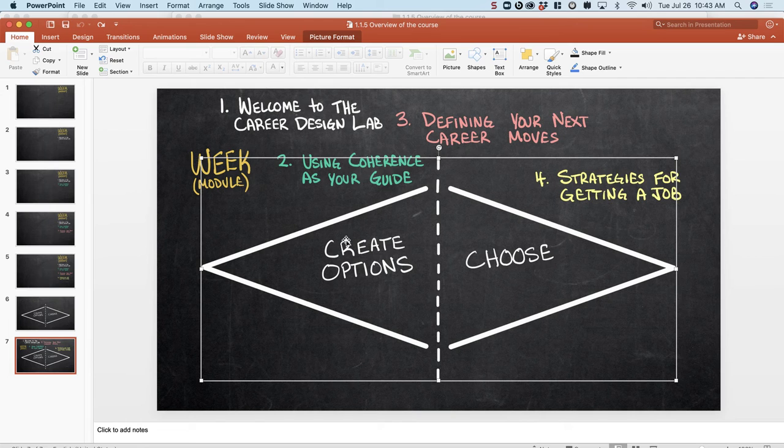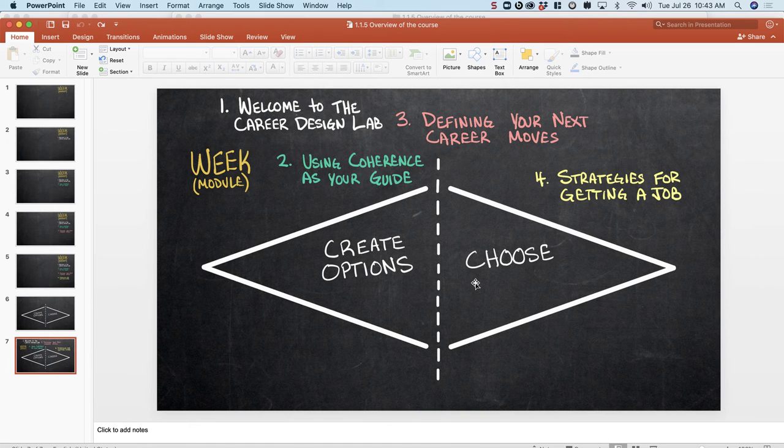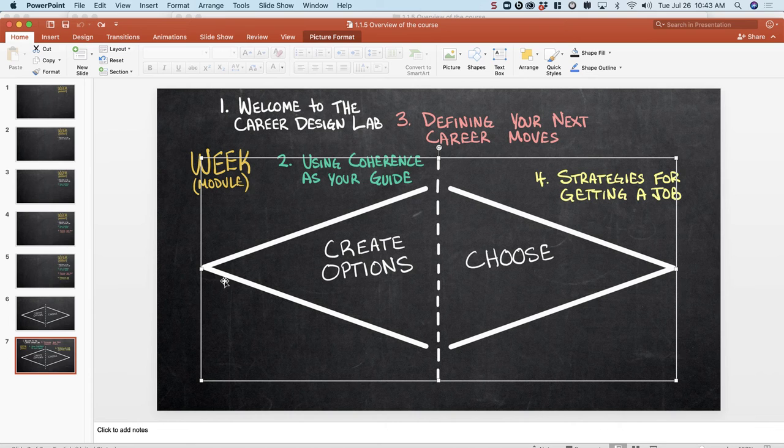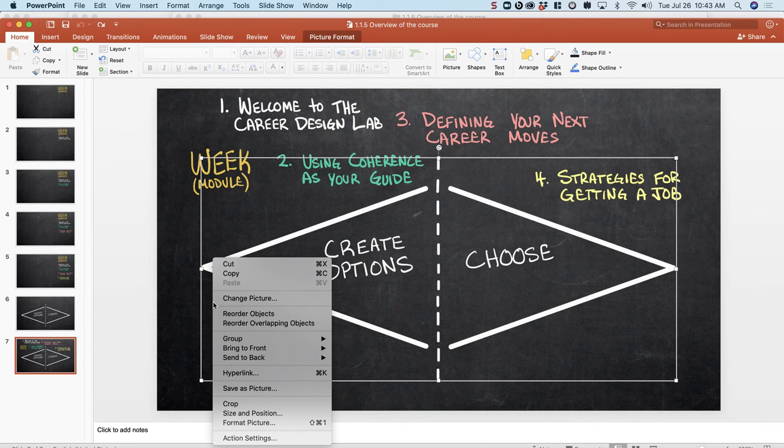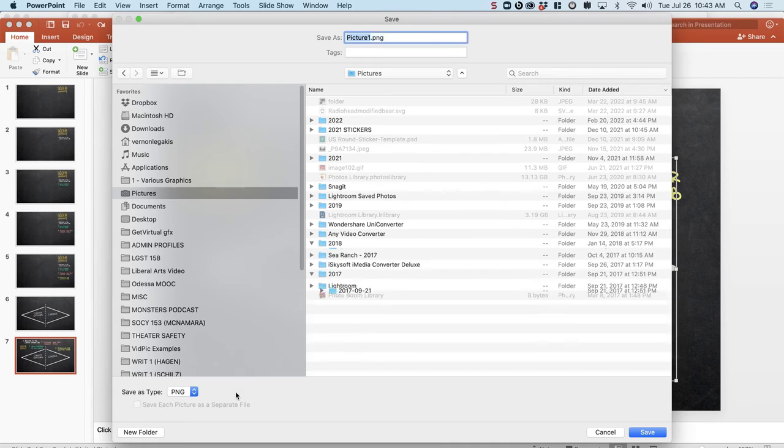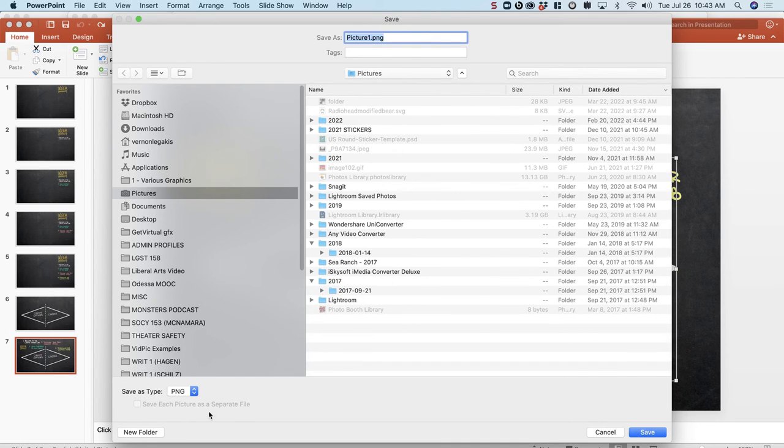All right, so let's say I wanted to export these as transparent images, so I can put them on any background in Premiere and save them as individual images. So click, you get this box, then come over here and right click again, Save as Picture, and then down here it says save type. This is the most important thing. Save as PNG. This is what you want.